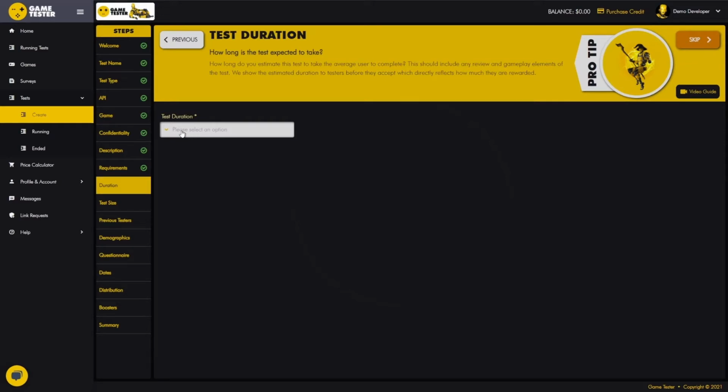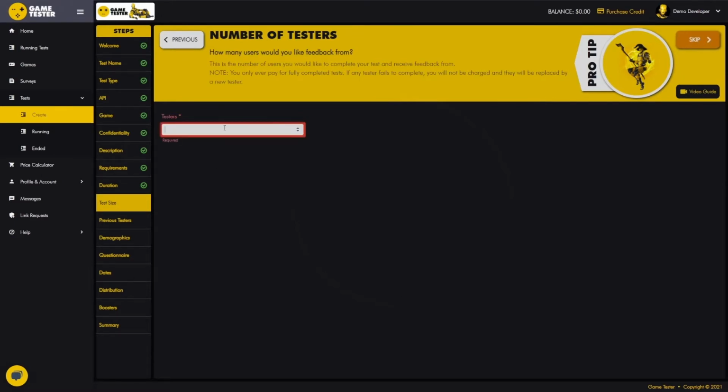You then select how long the test is, and this can just be an average. If it's get to the end of level 3, that might take some people an hour, but some people slightly longer, some people slightly less. So it doesn't need to be exact, just an average amount. You've then got the test size, so this is how many testers you'd like to book. So you can just type in any number here at this stage.